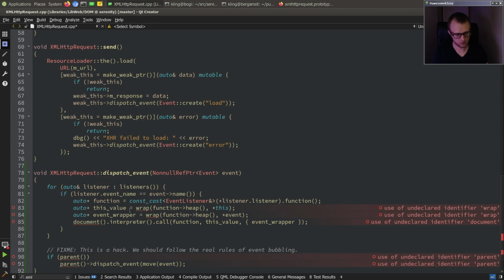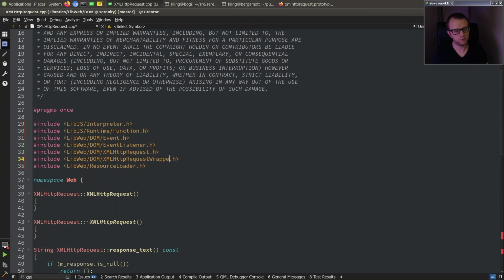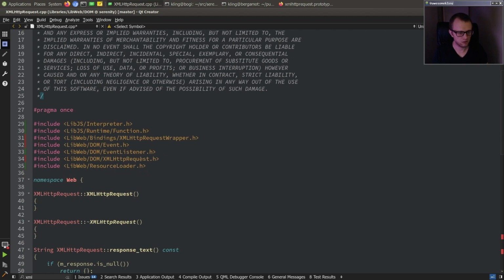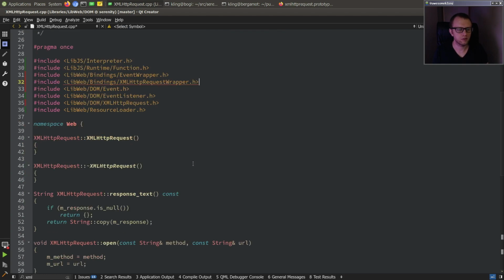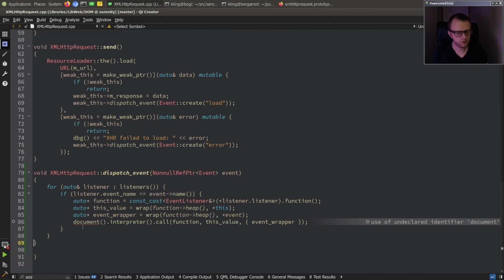wait, what is it trying to do? Get a wrapper. Oh, get a wrapper. Right. So get a wrapper. We want to wrap the event as well. Oh, geez. So event wrapper. Okay, and then forget about that stuff.